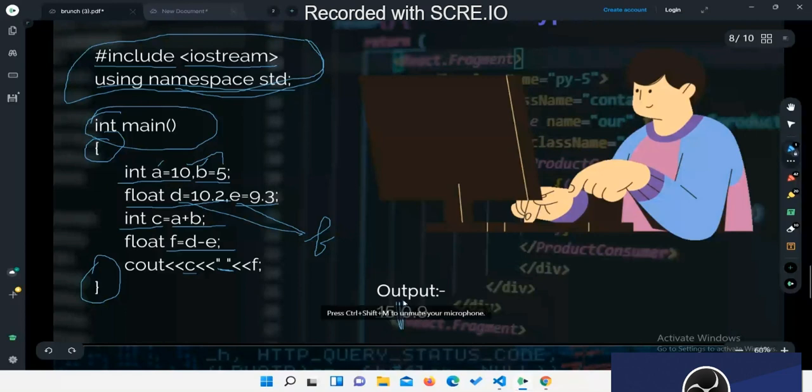I told you about this in the practical time. The value of f is 0.9 after subtraction, that is 10.2 minus 9.3 is 0.9, that is here f. First is c, then there is a space, here is a space. If I have not given a space, then it is written like 15 with no space, then 0.9. But I have inserted a space, so 15 space 0.9, because I have used the float data type, that's why it is 0.9.